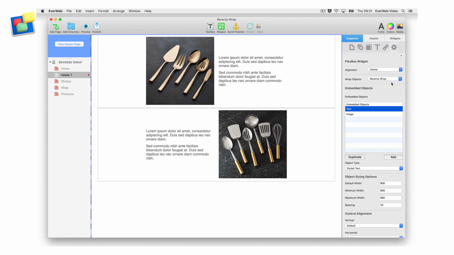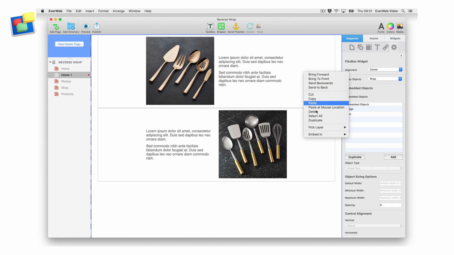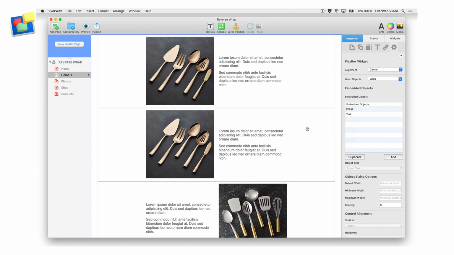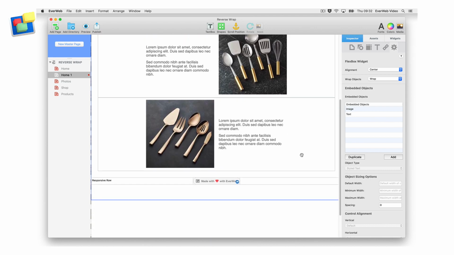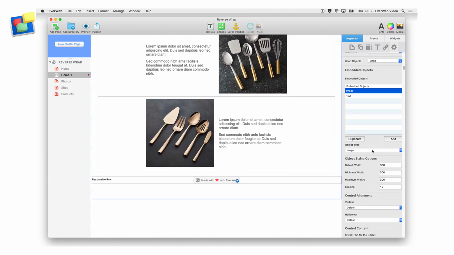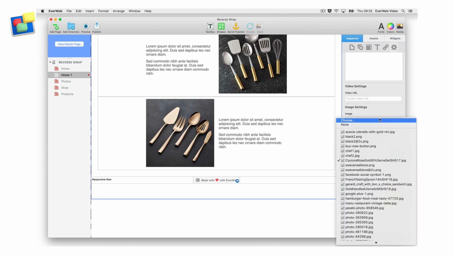I now have two rows set up. For the third row, I go back to the first Flexbox widget, secondary click on it, and select duplicate. I then drag the widget below the reverse wrap widget. With the third widget selected, I again change the image to the one that I want. In this example, I am again going to leave the text as it is.